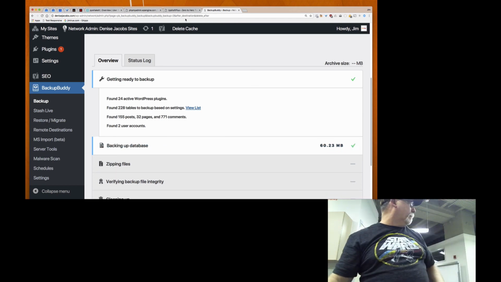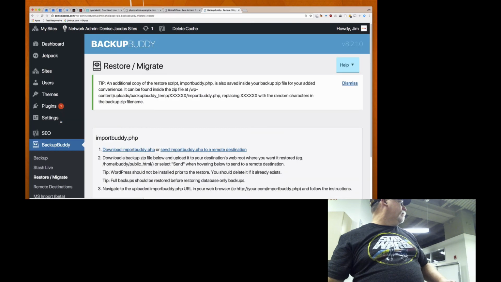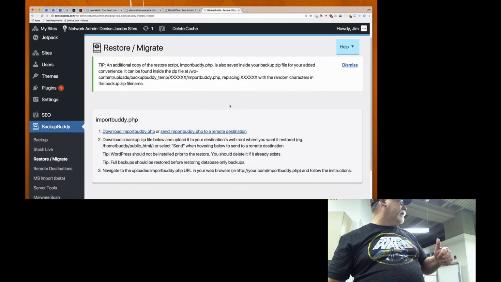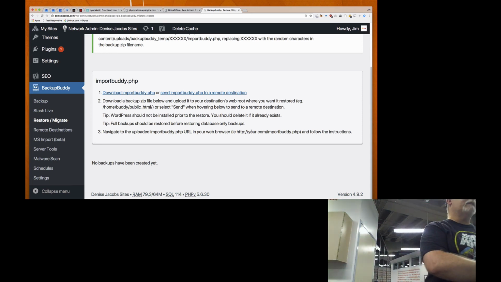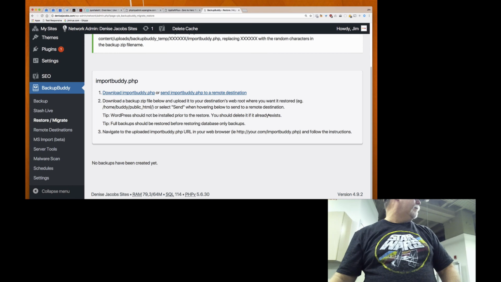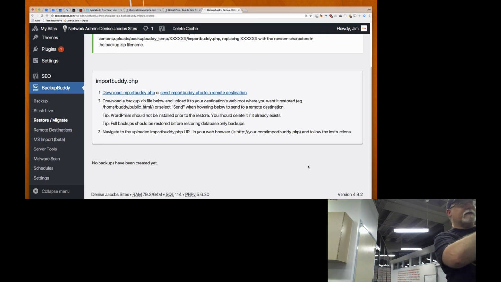And for doing an import, you would basically go, is it MS? That's multi-site import. Restore migrate, there it is. If you're doing a migrate, basically they give you this nice little screen right here to download importbuddy.php or send it to a remote destination. And then it basically tells you to go to that particular URL on your new web server and let it go. You do not have to have WordPress installed. You don't have to have a database created. It'll walk you through everything. It's worth it. It's a nice little plugin. Especially if you're not doing a lot of migrations, but if you're doing one-shot migrations, it's amazing.